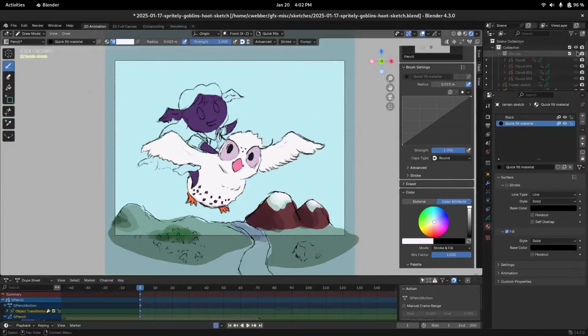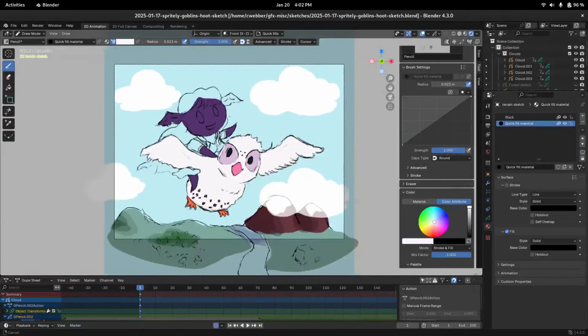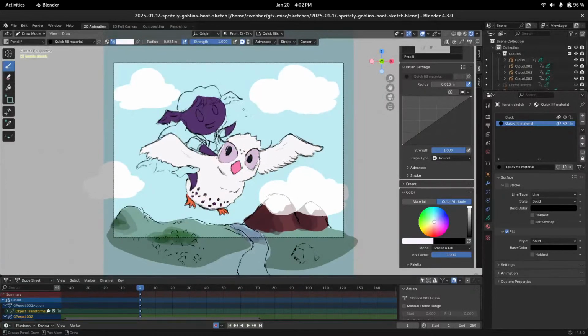But I think that's all I want to do for the background right now, because I think I want to solve more about what's happening on the character.